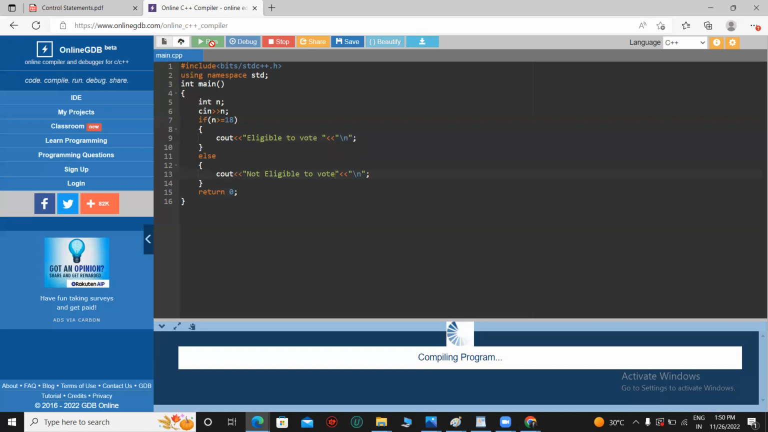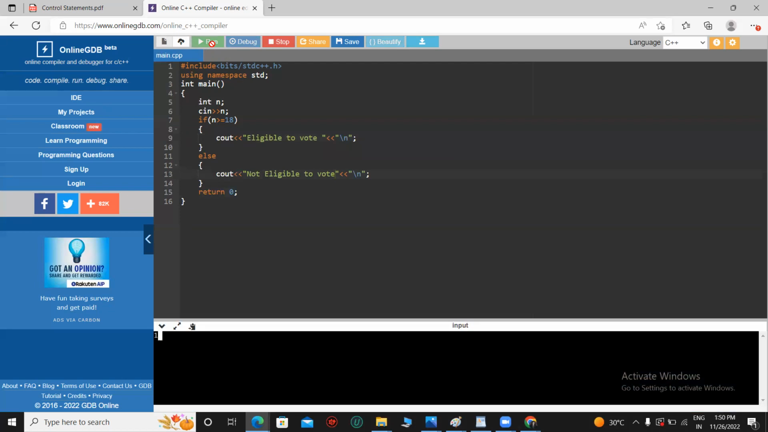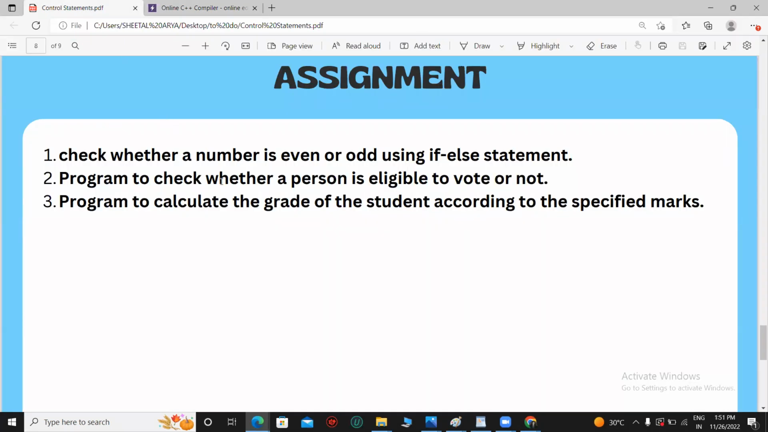Suppose there is some audience member who is 15 years old. So he or she is not eligible to vote. So we have completed our second assignment as well.